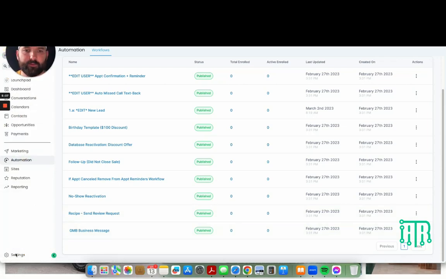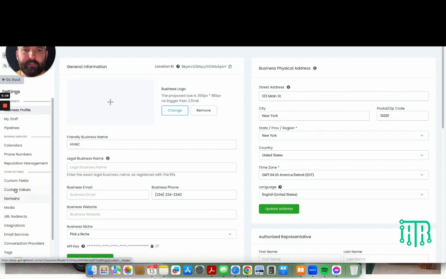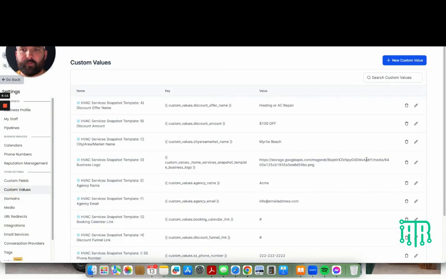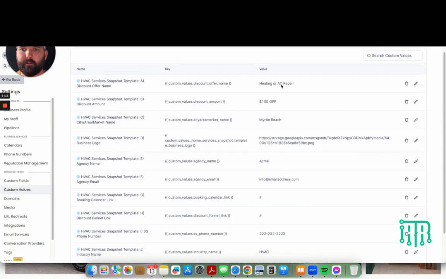Remove my face, and you'll see down here in the settings and custom values, this is where the magic happens. All of the custom values right here, the name, like the name of the offer, discount amount, the area, the market, the logo, your agency's name and email. So this is where the lead information gets delivered to the business owner on behalf of your agency. So put your agency information here.